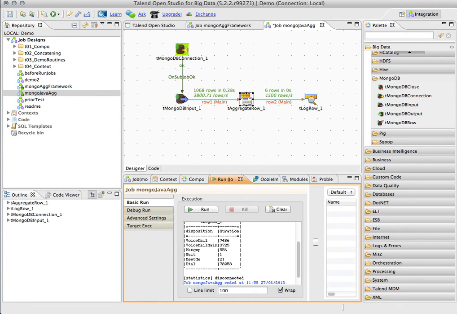Alright, so stay tuned for the second part of this video, which shows you how to use the tMongoDB row component.